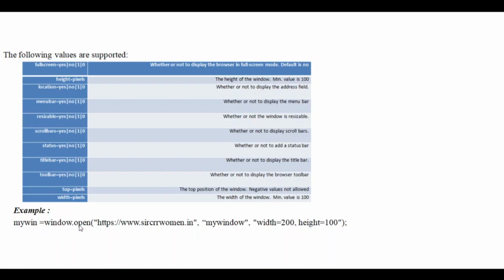Here is an example for window.open. In this example, we have passed three arguments. One is the URL, next one is the window name, and the last one is the specifications argument, those are width and height. So let's check this example practically.